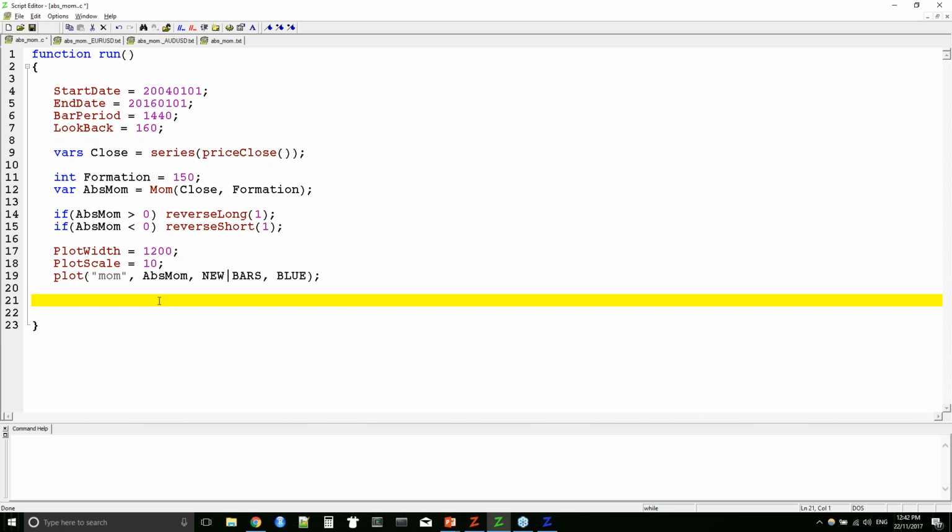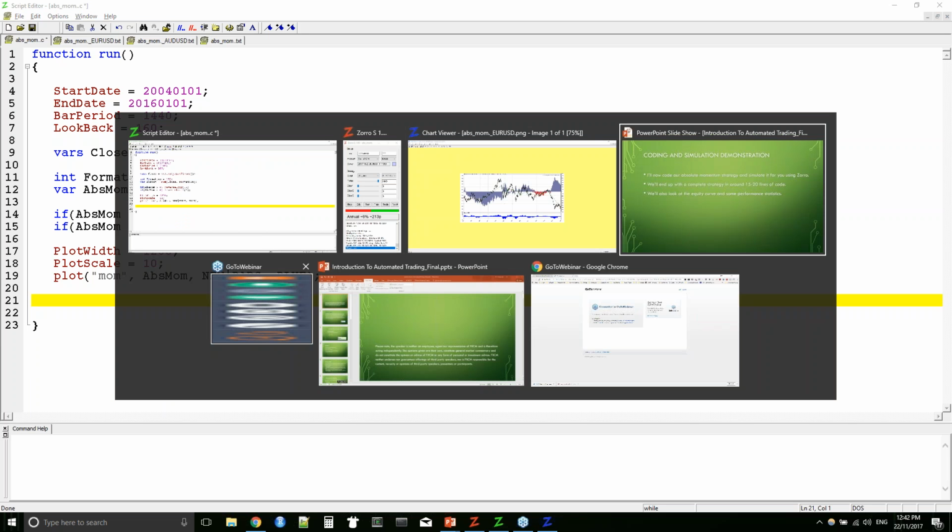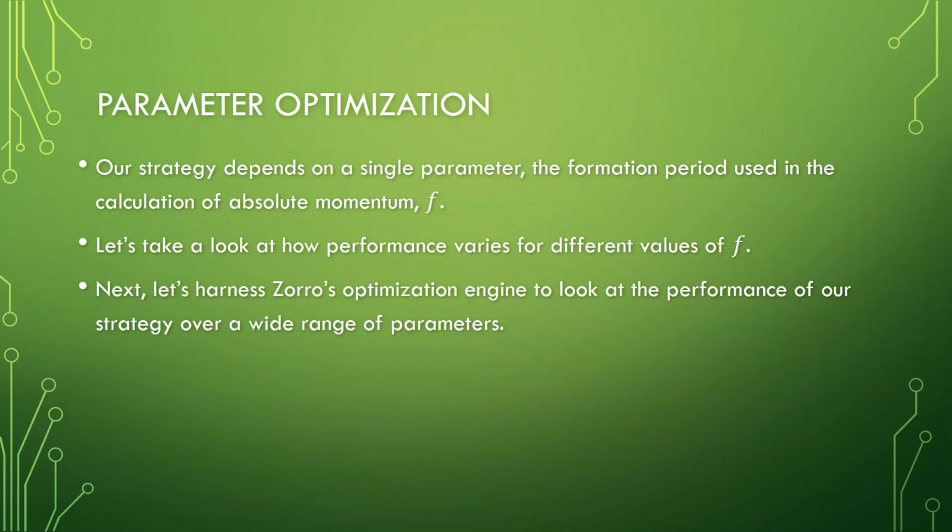The next thing I want to show you is parameter optimization. So this strategy depends on a single parameter F, or formation period rather. And we briefly looked at how the performance of the strategy varies across a few different values of that formation period. But the obvious question arises: is there an optimal value, and can we find it? To do that sort of analysis, Zorro has a powerful parameter optimization engine that's built in.